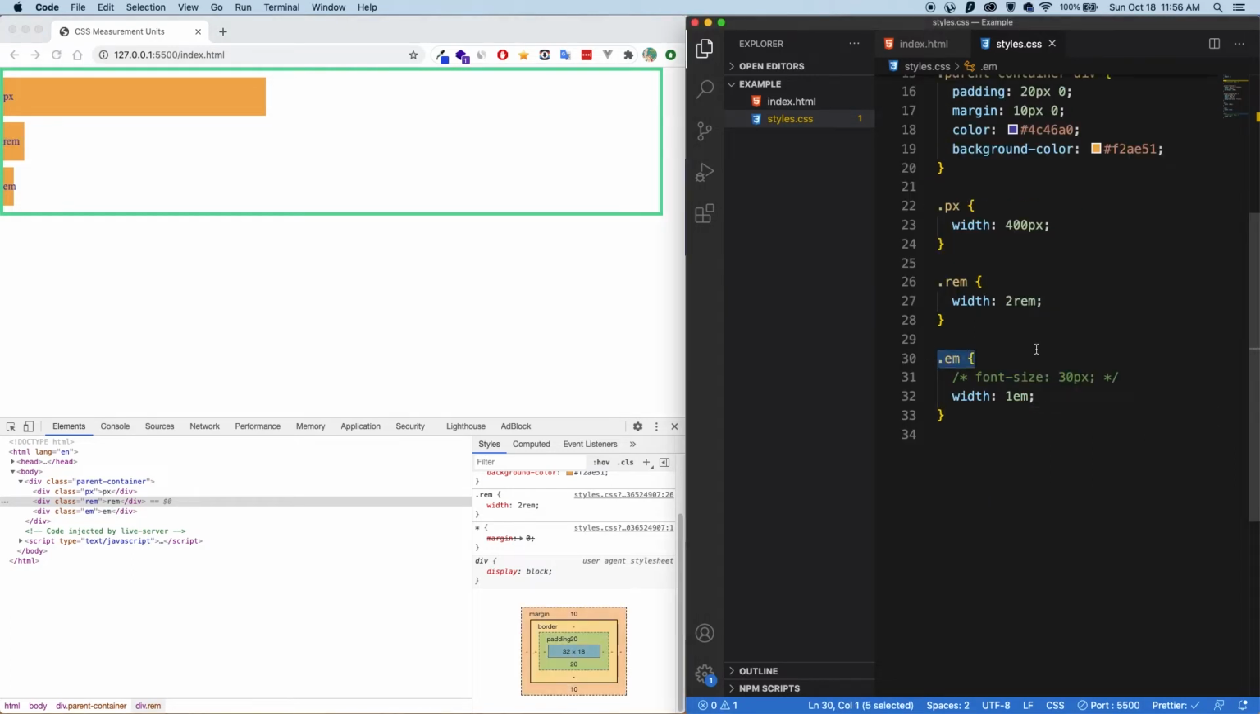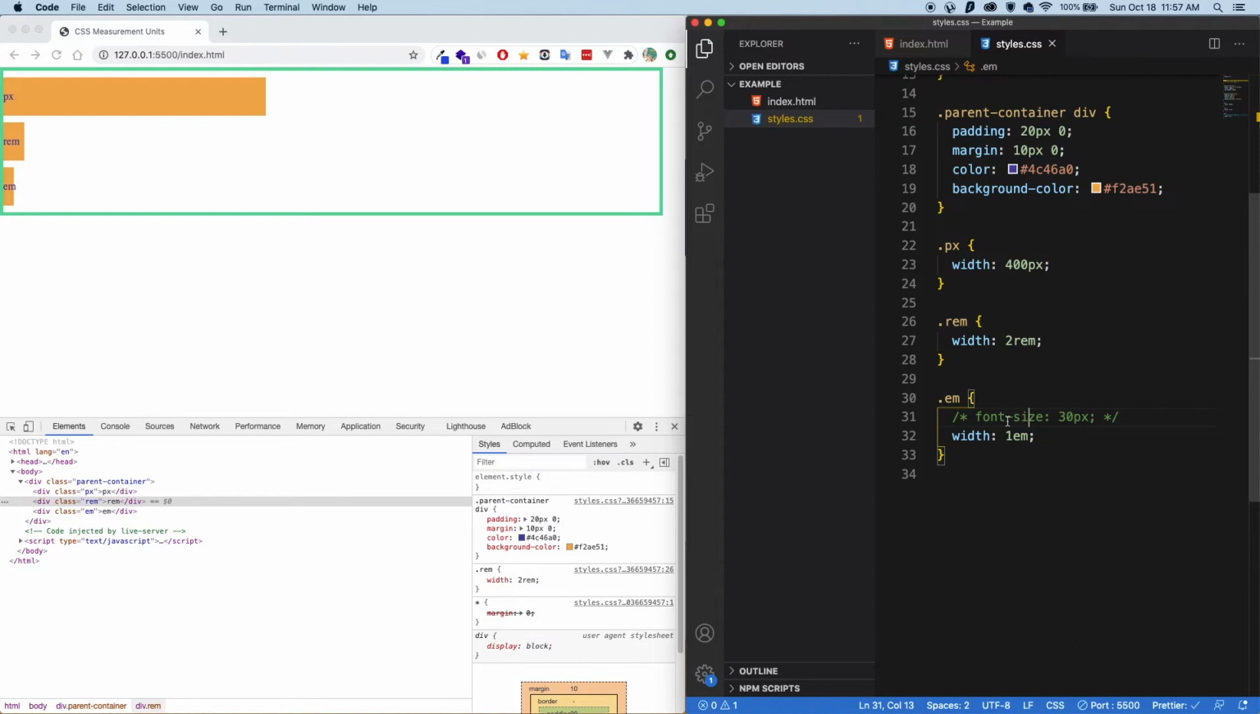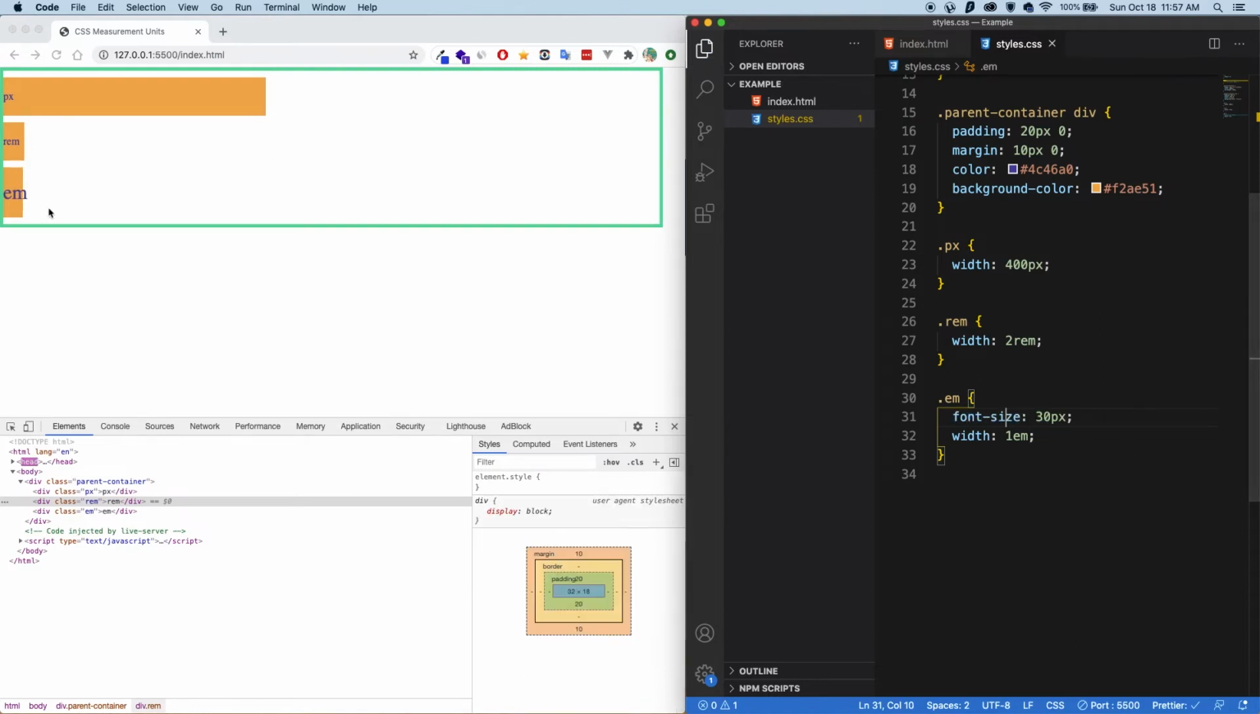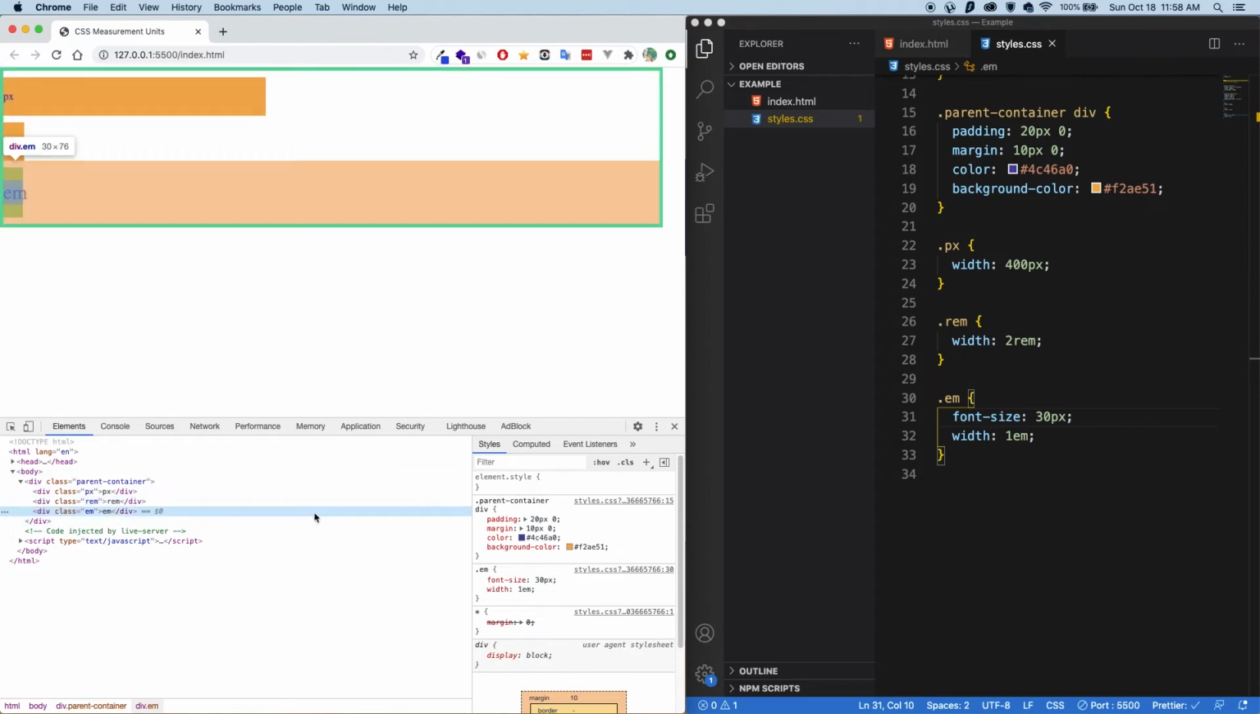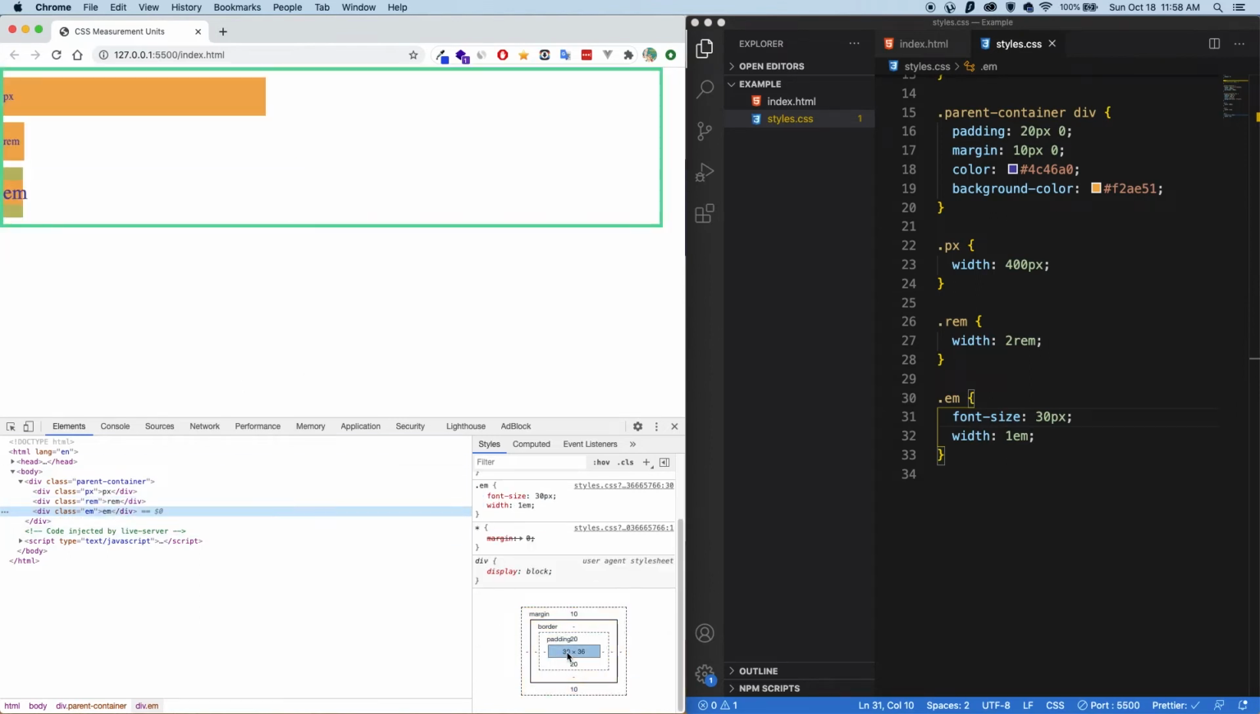Ems, on the other hand, do not take the font size of the root element, but instead they take the font size of the element that they're used within. So if I set the font size on this container to 30 pixels and save, you can see that the element has a width of 30 pixels.